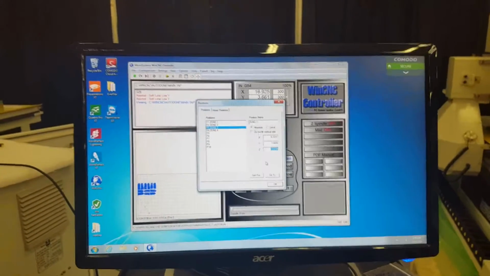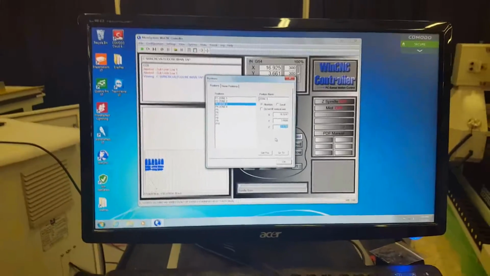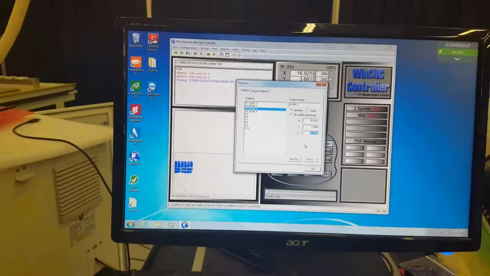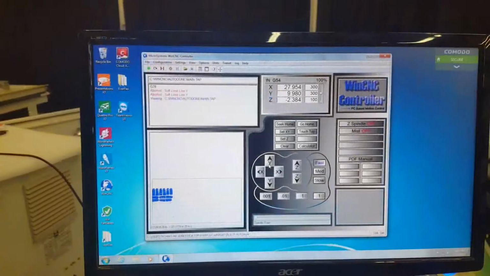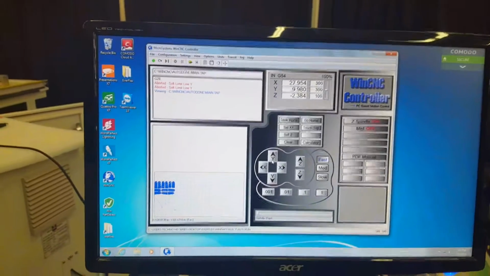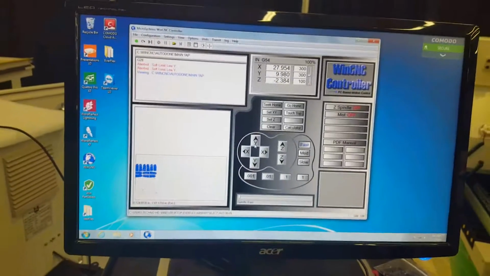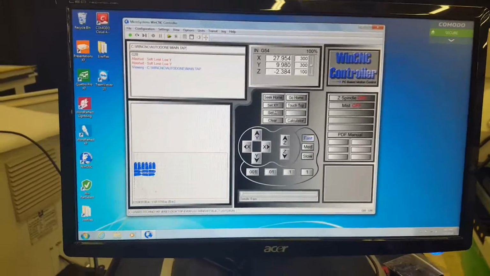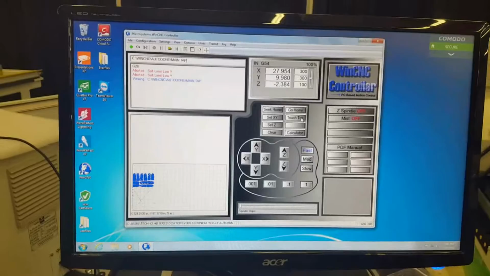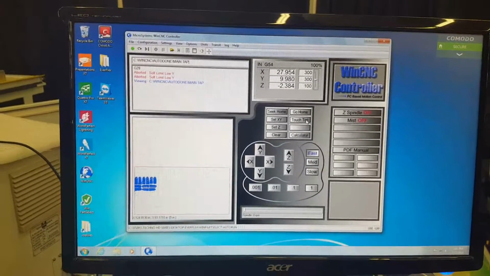The Z is arbitrary. Each Z is going to be the same based off of our touchpad, which I will go over next. In order to use the touchpad, I'm going to place the touchpad on top of my material and then click the Touch Top button on our Win CNC interface.